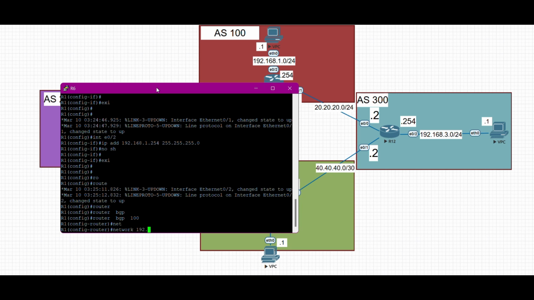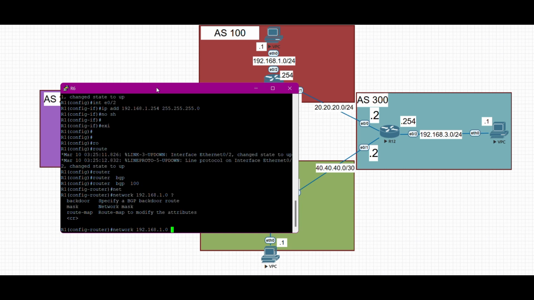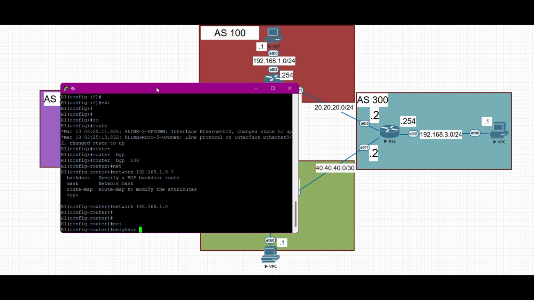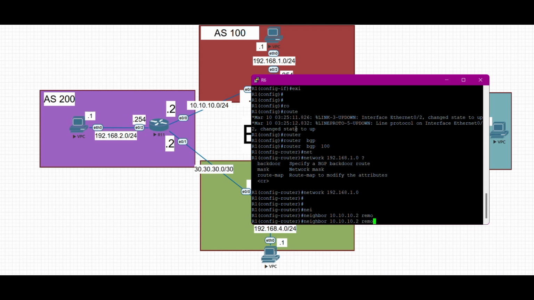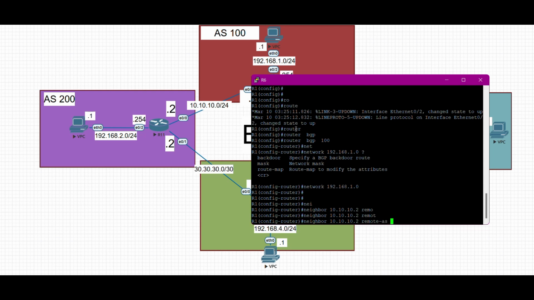Here it is for the router BGP configuration. So router BGP 100. To advertise the network, we need to type network 192.168.1.0. So the other AS numbers or autonomous systems will be able to see the 1.0 subnet since we have advertised it to BGP.